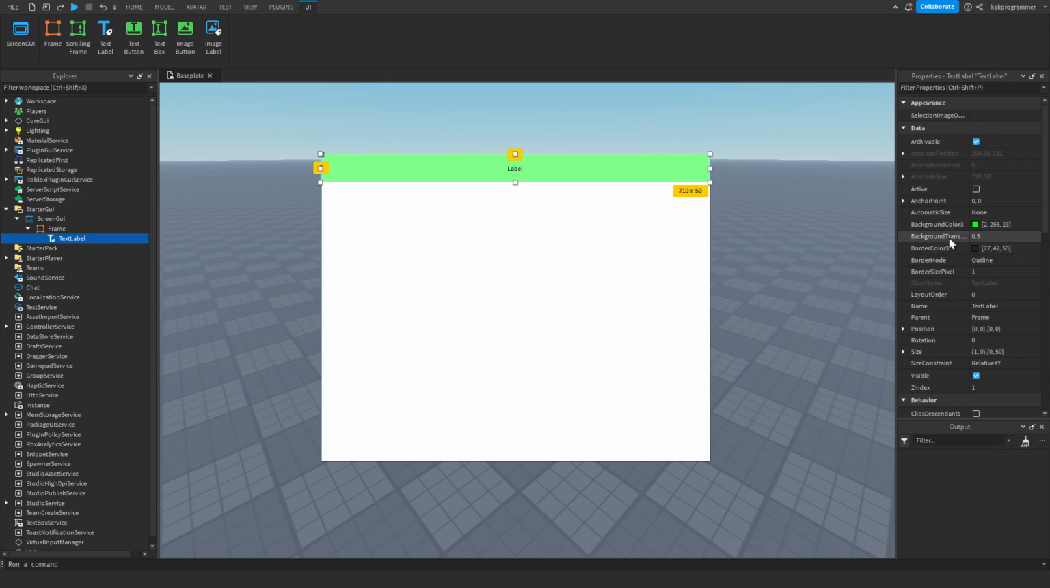And then there's BorderColor3, BorderMode, and BorderSizePixel. I don't use this a whole lot, but it's pretty much just a border. You can set it to whatever color, you can give it a size, and then you can change it to be like Middle, Inset, or Outline. Usually I'll just set this to 0 because I don't want to have borders.